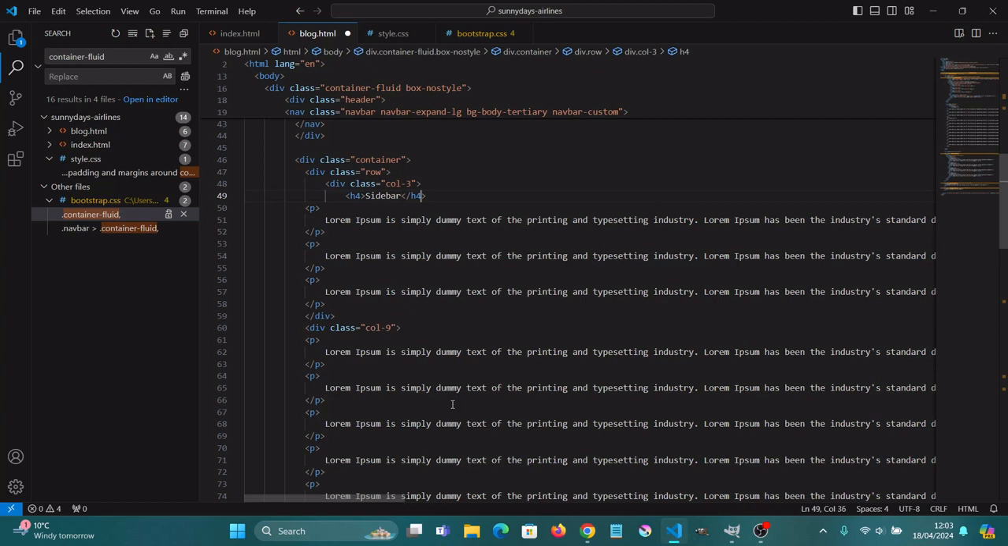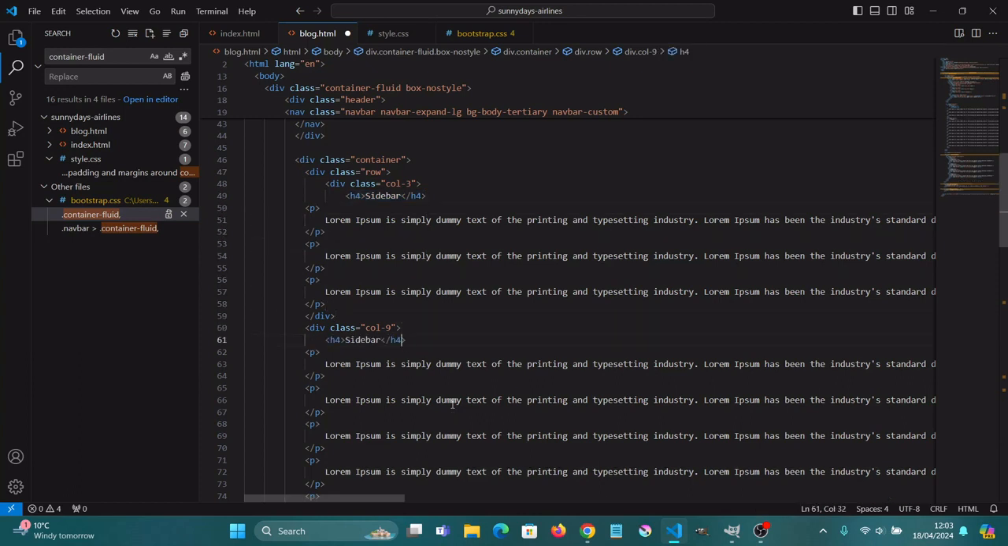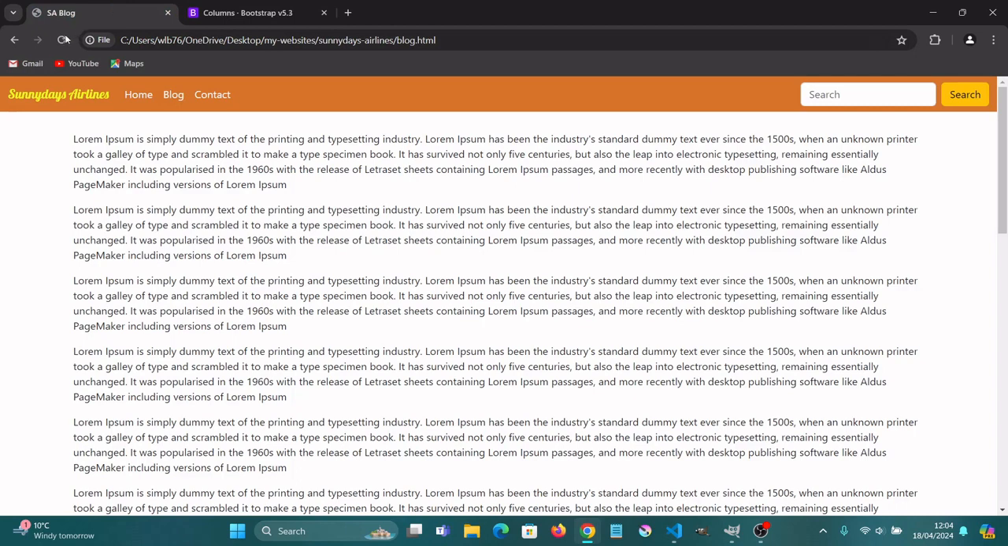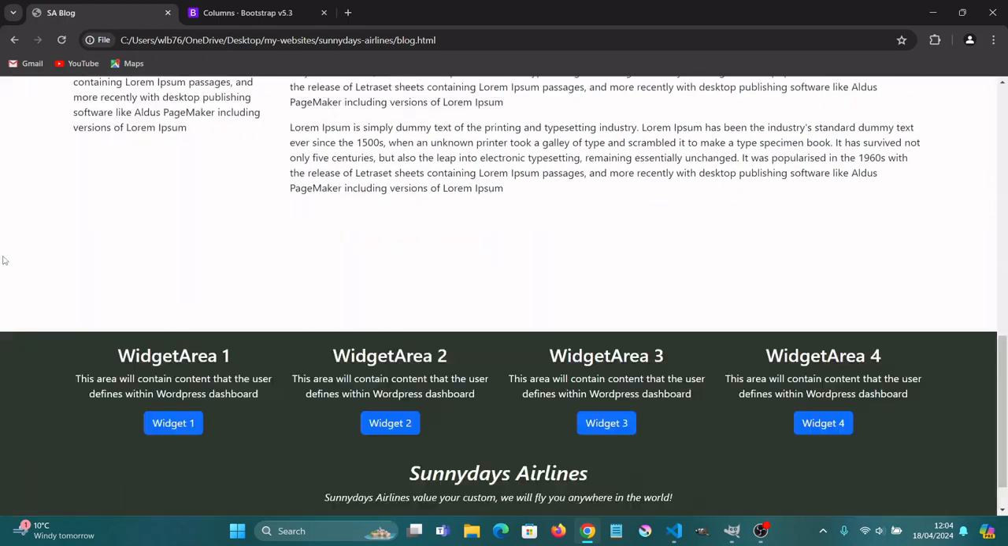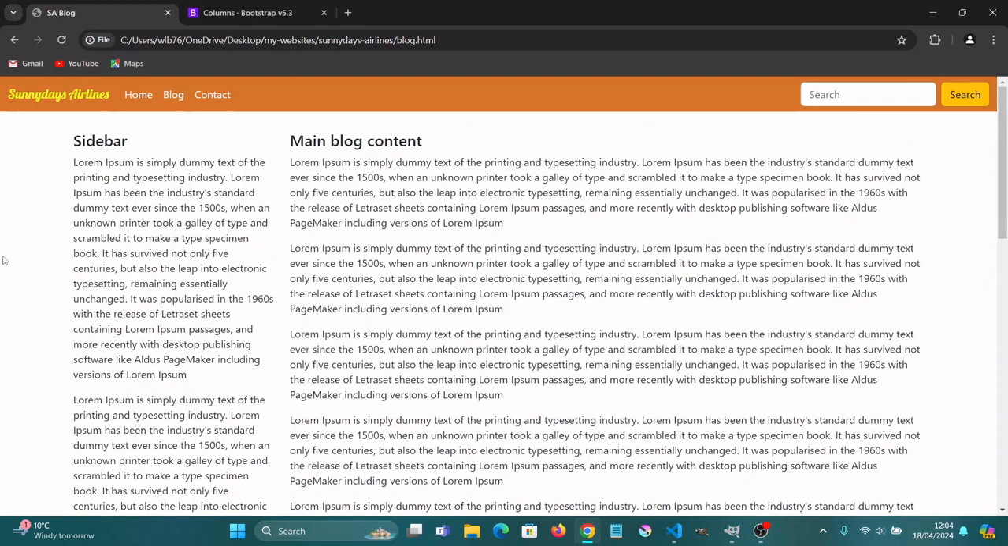Sidebar. Now, I'm just going to copy that out. Go down to where this new col starts. Paste that in, but this time round call it main blog content, save. If I've done that correct, we should have a 2-column grid inside blog. And we do! And there we are, people. I have a sidebar and main blog content.